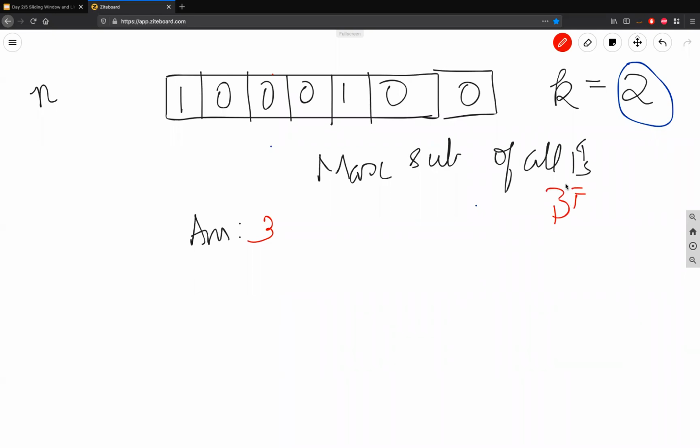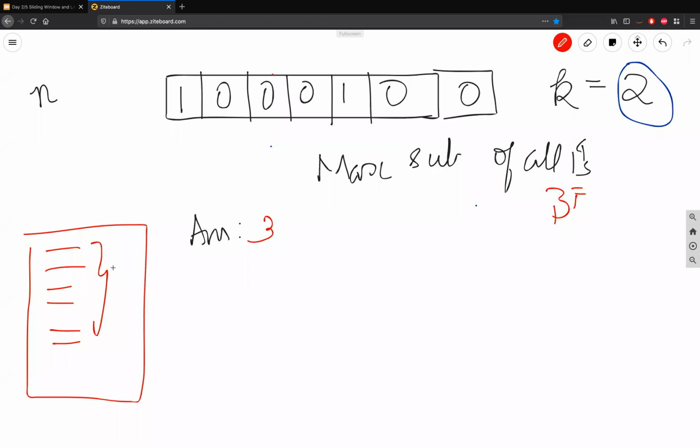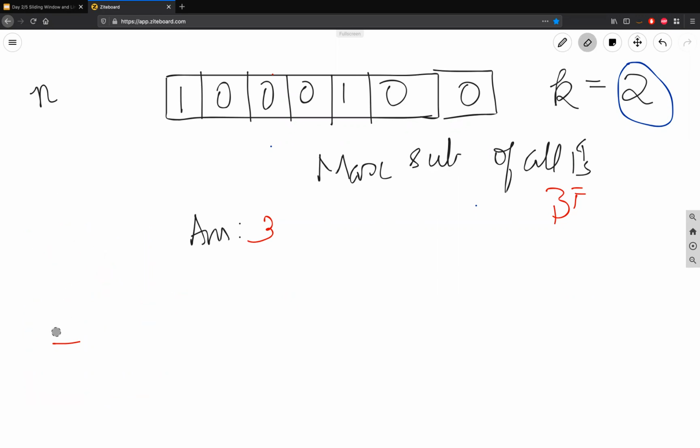Brute force means you don't think about efficiency, you don't think about any approach, you just try out all the possibilities. So here, you can change up to 2 zeros. You can change this zero and this zero, this zero and this zero, likewise all the possibilities. So you'll have a bunch of answers. You go through all the answers, find which has the maximum subarray of 1s, and return it. That is going to work definitely, because it's a brute force solution and you're trying out all the possibilities.